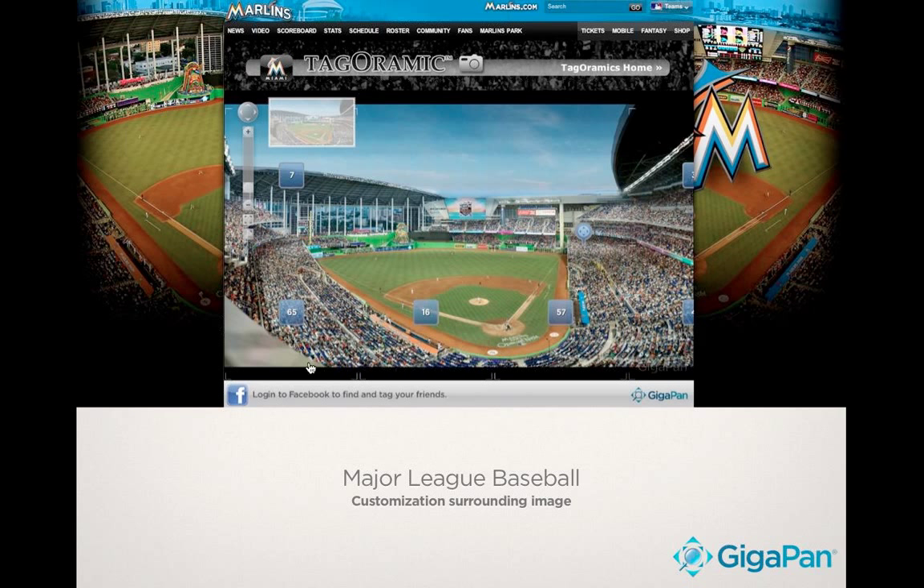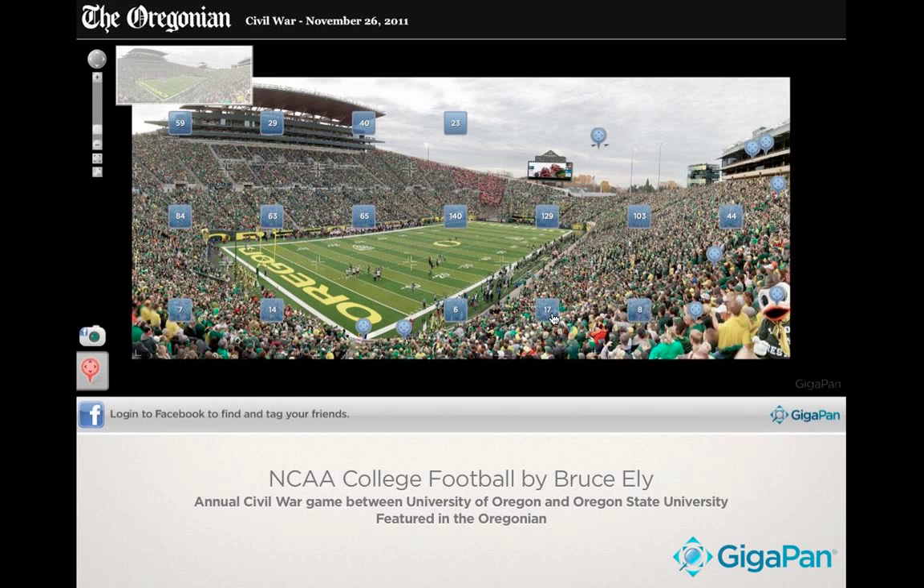You can see you've got our viewer here in the middle, but it's surrounded by the Florida Marlins branding. And then you can see the numbers in here, which are people in that area that have gone in and tagged themselves. Again, NCAA football. This is a great image by Bruce Ely, and this is the Civil War game between the Beavers and the Ducks that was done by the Oregonian.